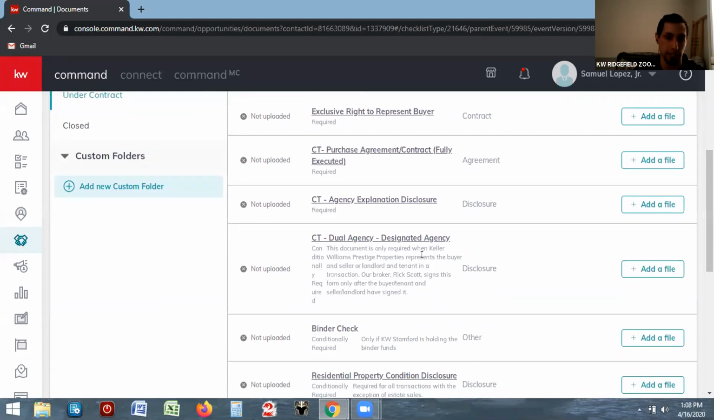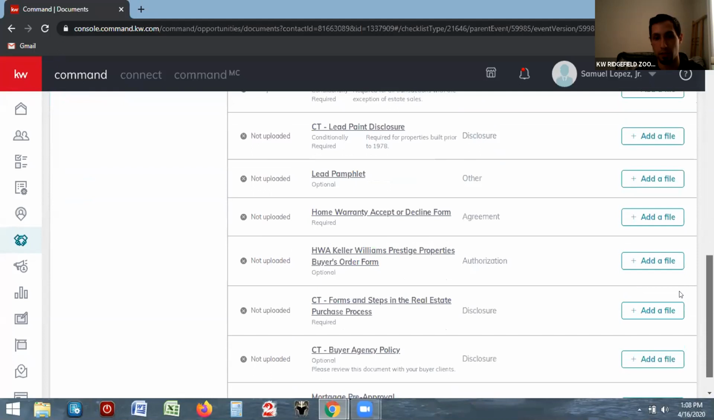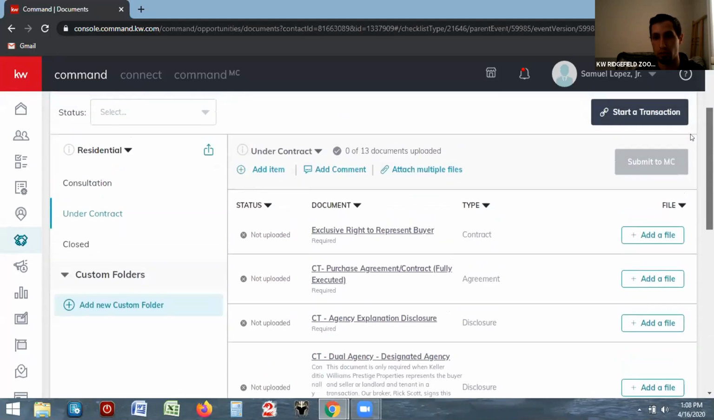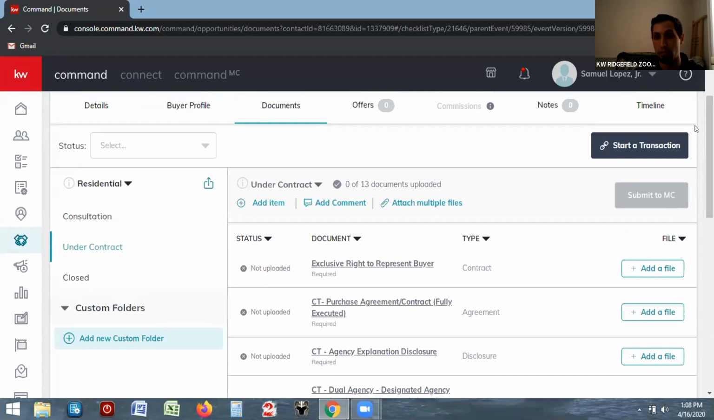So dual designated only if both sides of the deal are in your market center or in between the Stamford and Ridgefield market centers. Do you need this form? So it gives you the whole list of possible documents you could need. In order to send out documents to get them signed by your client, you're going to have to go to DocuSign, and in order to do that, you have to go to.